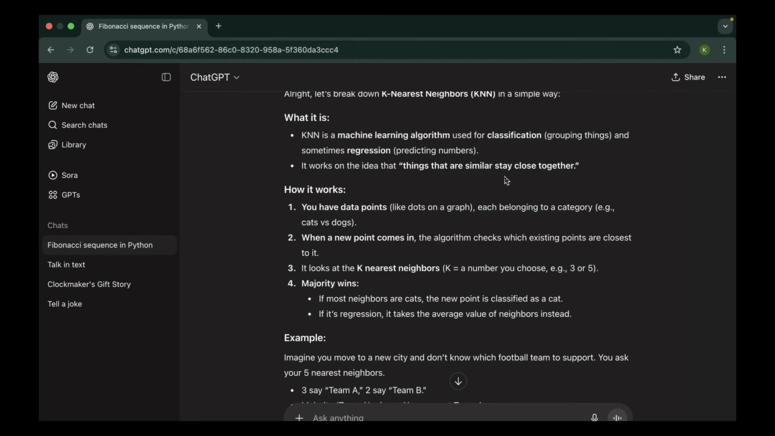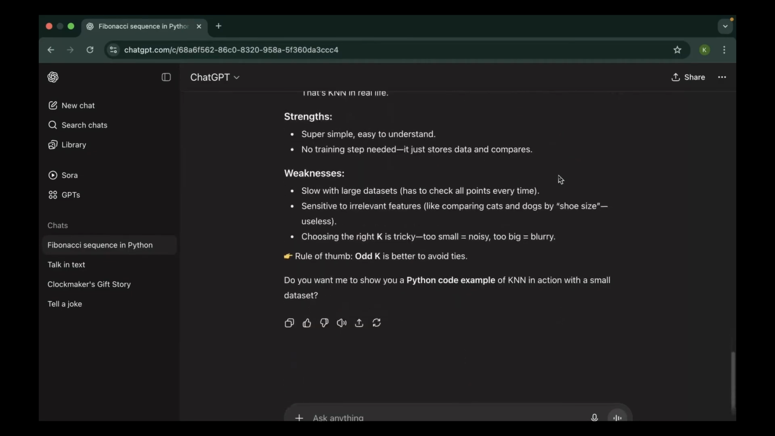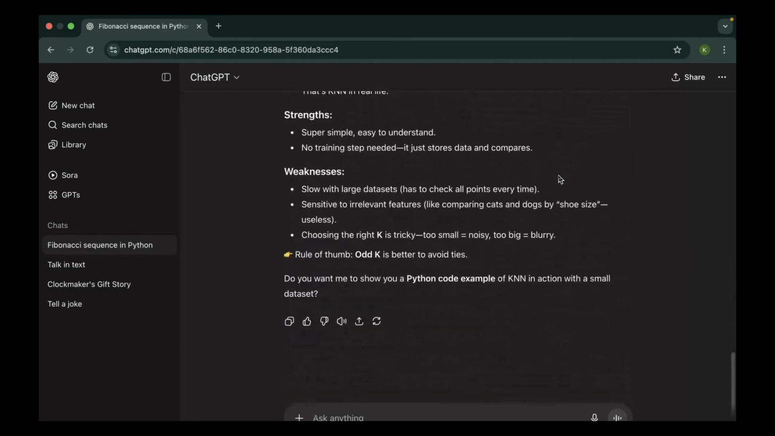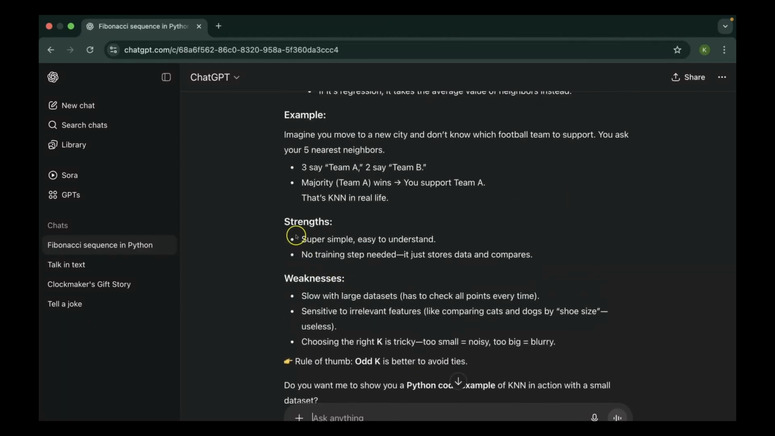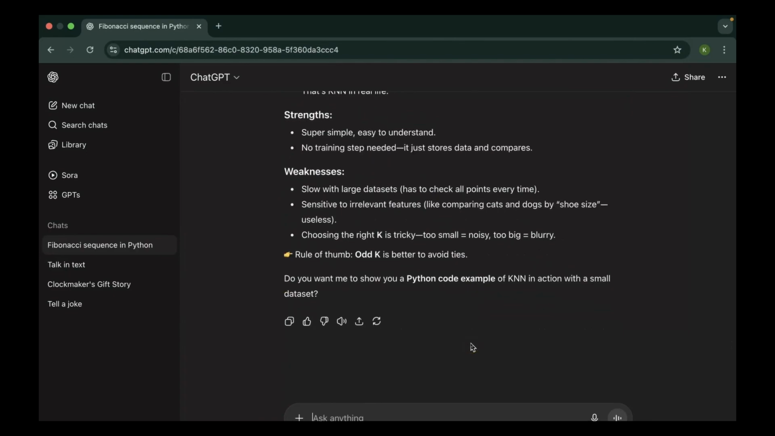So I told it to explain it to me in a manner that it would be for a 10th grader. And you see, it has added those points. It is explaining to me as if I'm a 10th grader, things that are similar stay close. And that is exactly what K nearest neighbors are. So yeah, it sounds pretty nice. It has given me a concise answer, and I believe it has also done a SWOT analysis, which I did not expect it to do. But all right, if it is telling me, that's pretty good. Super simple, easy to understand, no training step needed. It just stores data and compares. All right, it has explained it to me really well.